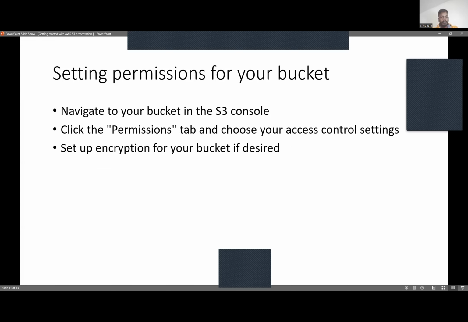To set permissions on the bucket, we go to the bucket, and on the top opposite side there is a Permissions tab. In that we have an access control setting, where we can set how data is read and how data is written. All of the security settings are mentioned there. And we can also set up encryption, if we need to.